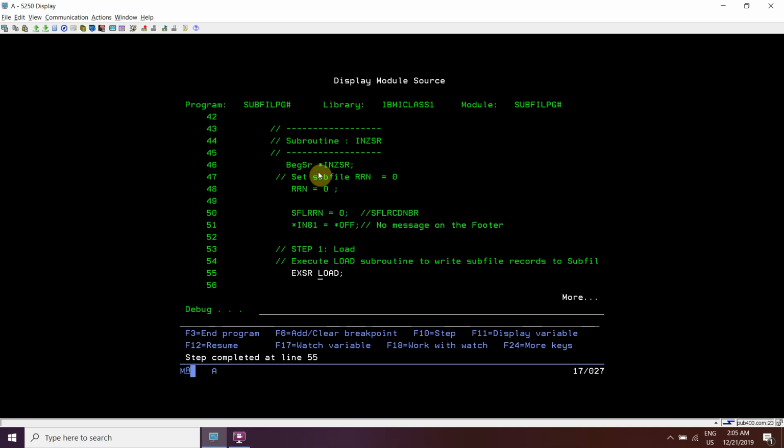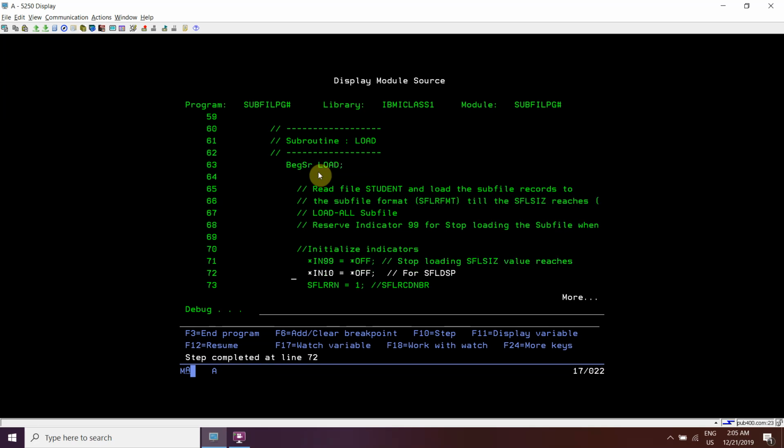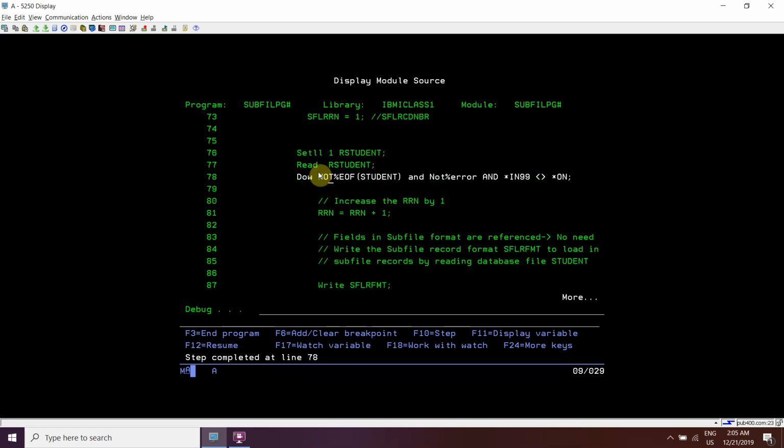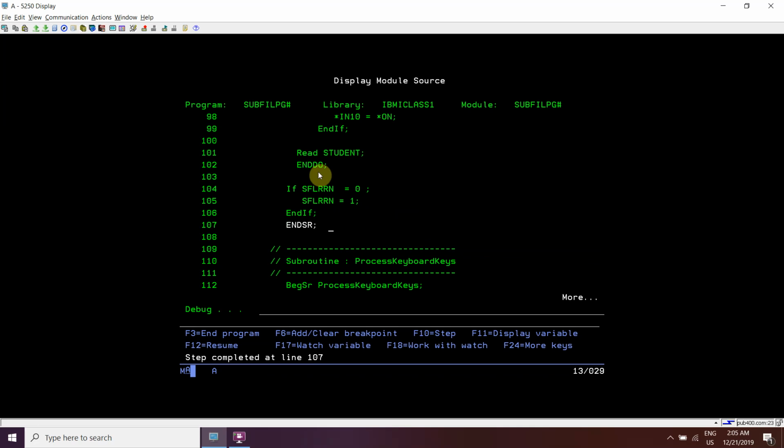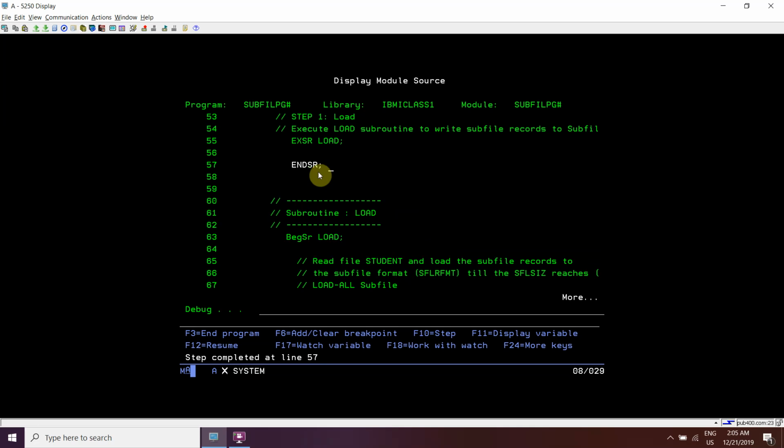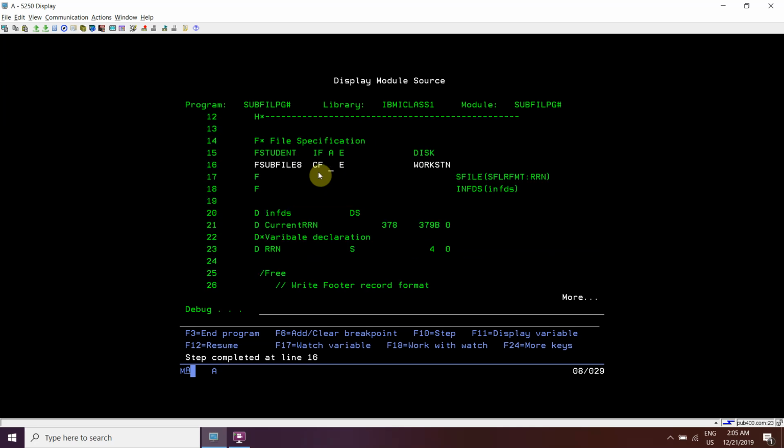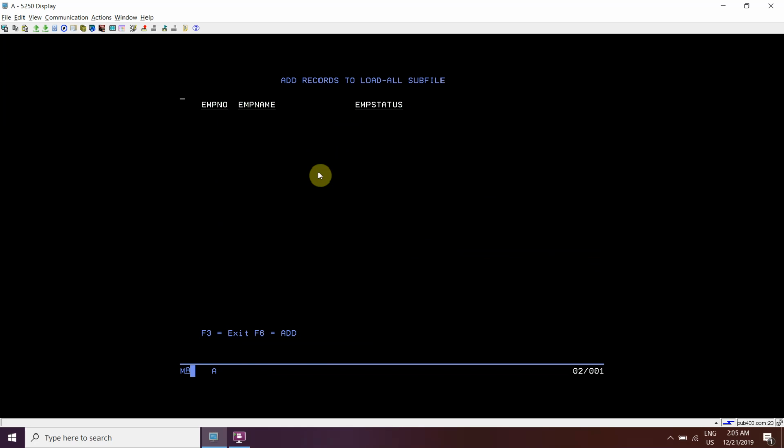RRN is 0, SFL RRN is 0, and indicator 81 is set as off. The first subroutine is the load routine. Now we do not have any records, so writing footer and subfile control format. We do not have any record on the subfile or on the PF, so we are seeing the empty subfile right now. We are not getting any message or error while displaying the empty subfile.